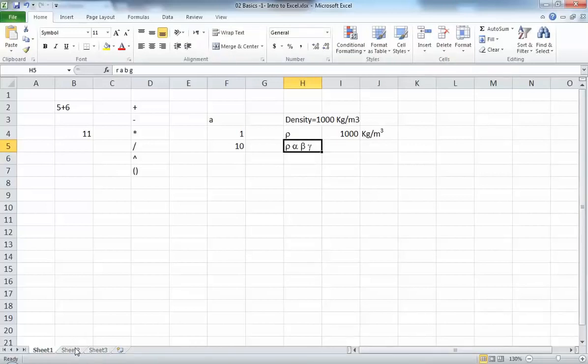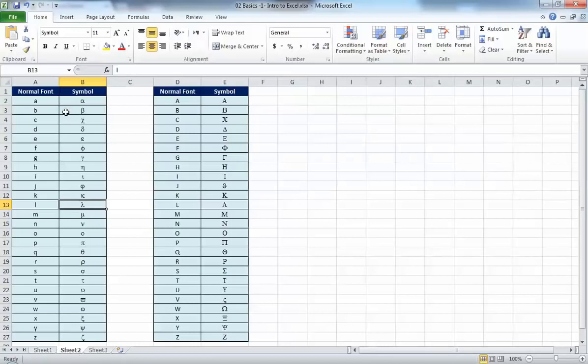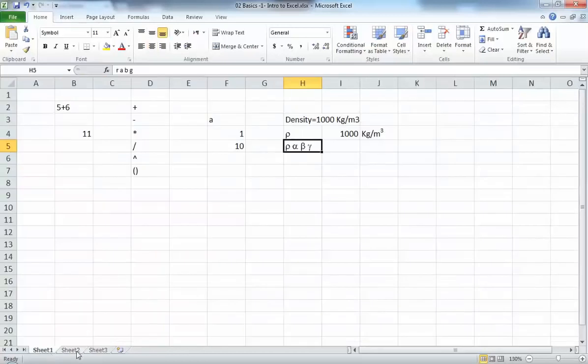And actually I made this table. You find here all the normal font letters and the symbols, and you have some uppercase and some lowercase, which is really nice. You don't need to do anything about them, just change the font into symbol and you'll be fine. This table is going to be available in the link below the video.